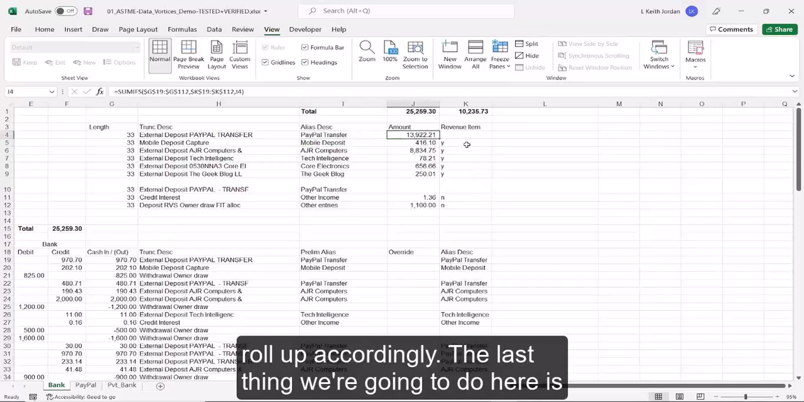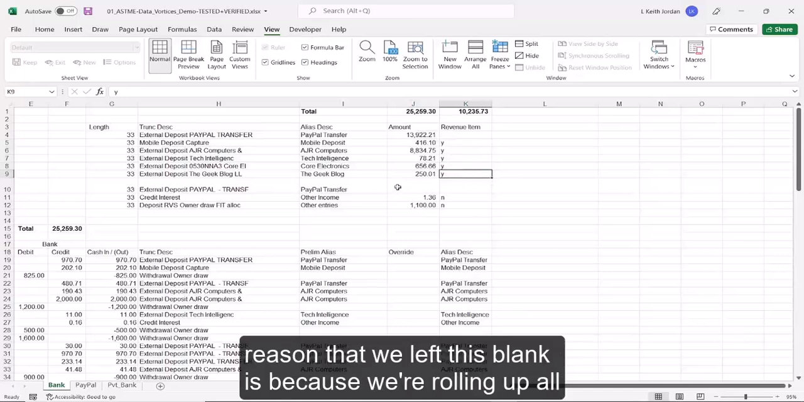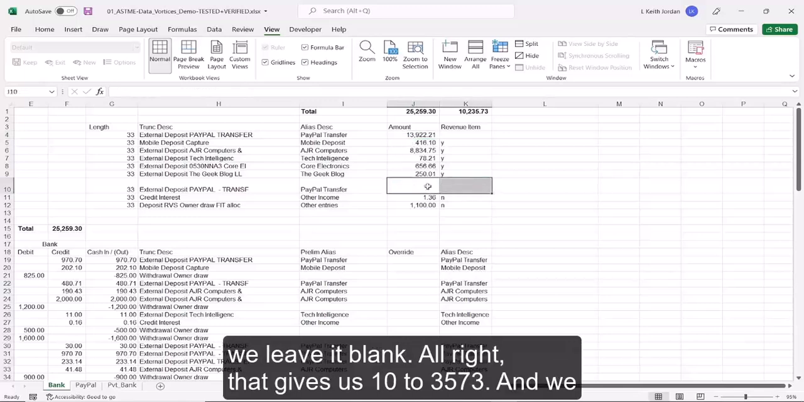The last thing we're going to do here is to determine whether or not it is a revenue item. And the reason that we left this blank is because we're rolling up all of the PayPal transfers here. We don't want to do it again, so we leave it blank.